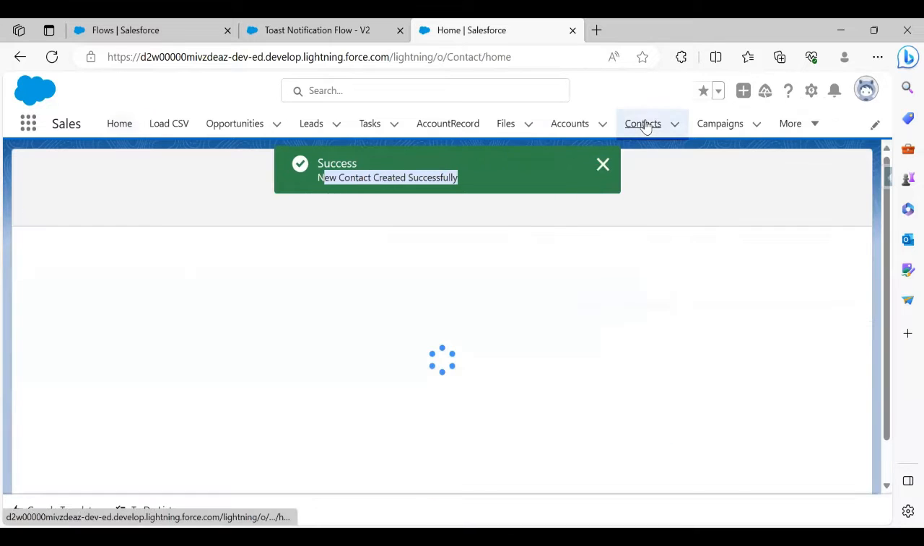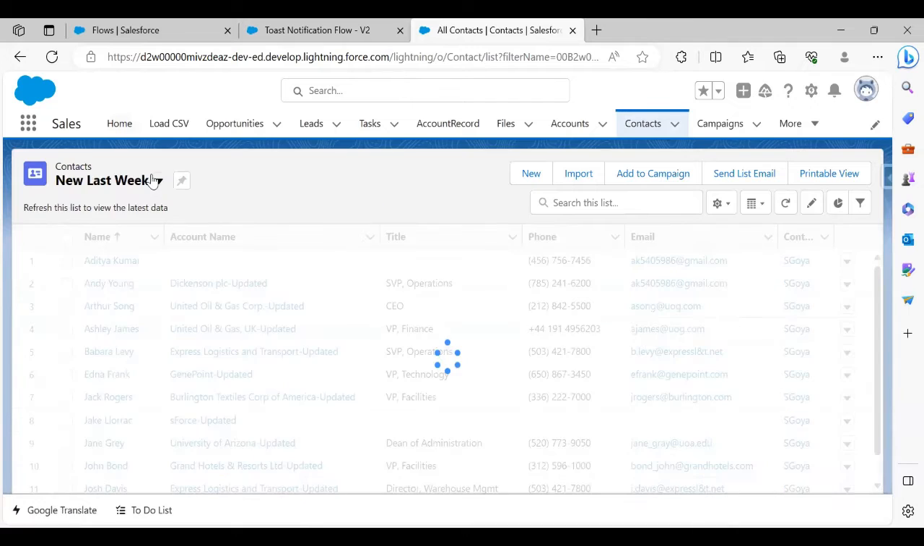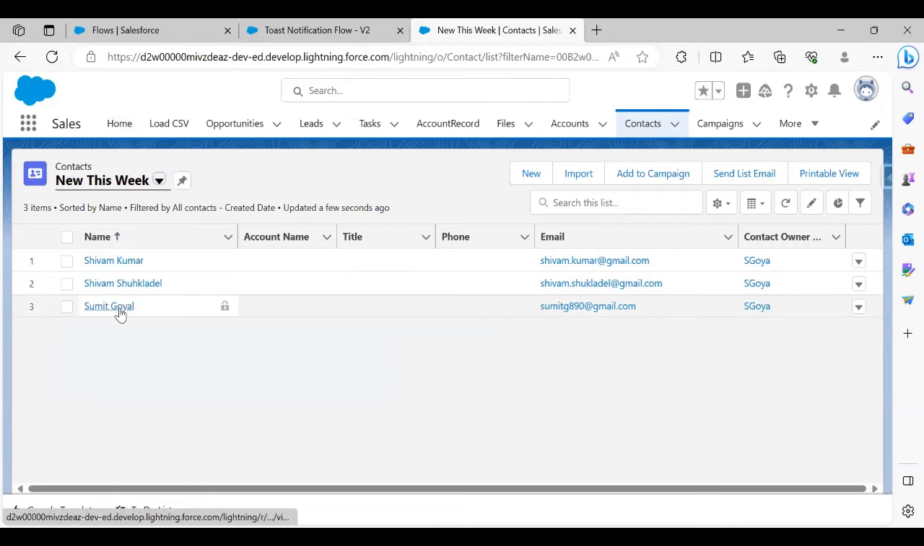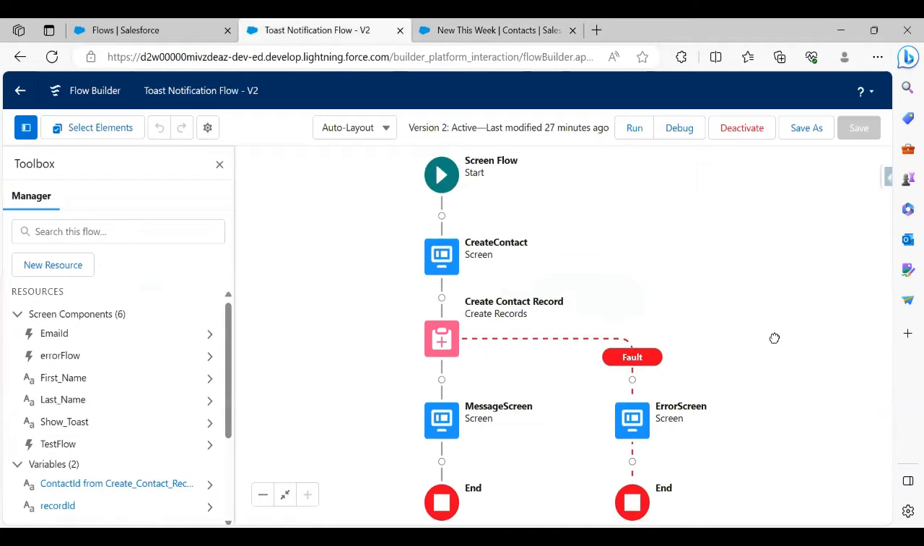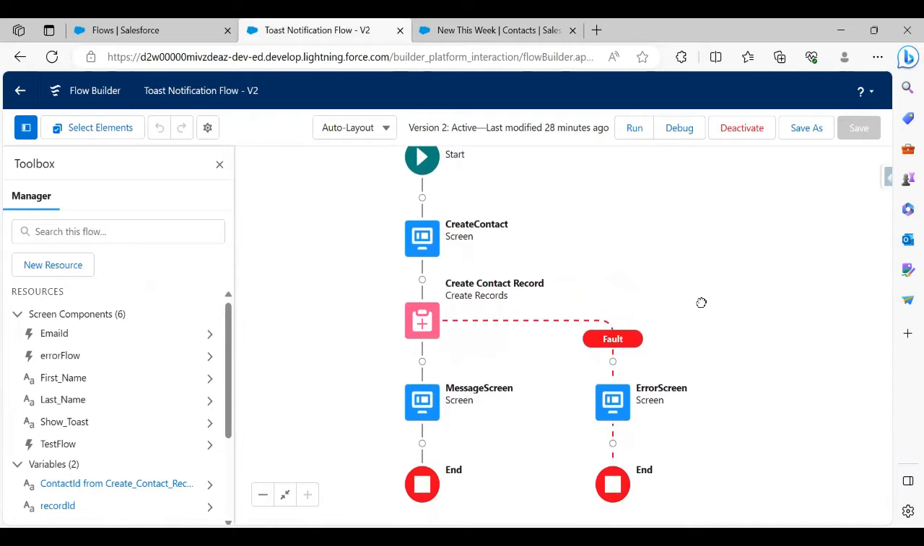And if I quickly go and check, you can find that the new contact has been created here. In the new this week list, a new contact record has been added successfully. And in order to do this, I have created a flow like this. This will be the flow structure. So this is the kind of flow we would like to create.